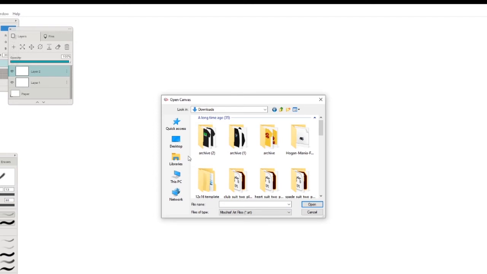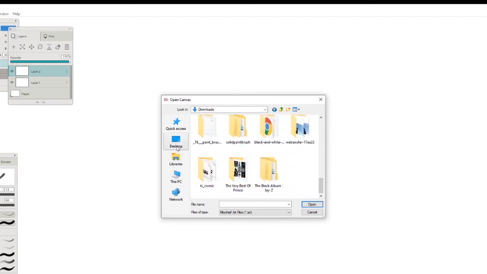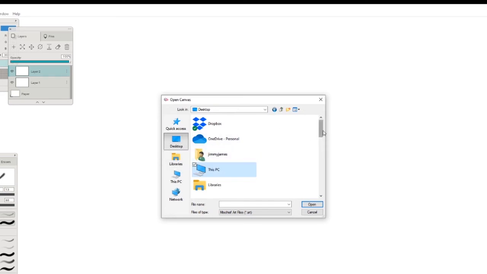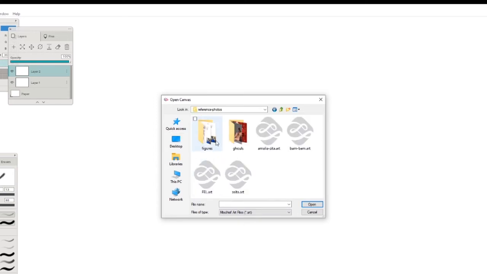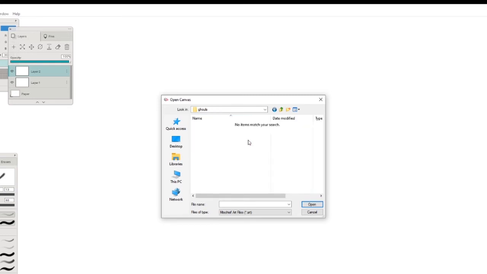I'm trying to find a piece of reference for you guys here. Let's see. Reference photos. I don't want to bring up anything. I cannot get these to open. Alright, so I'm having issues opening files, apparently.